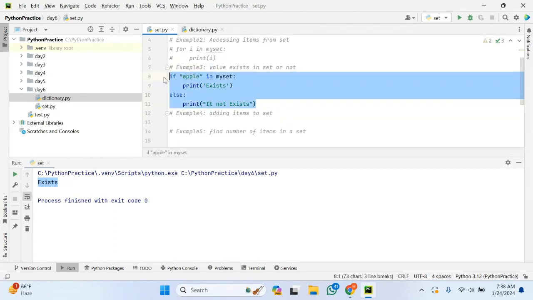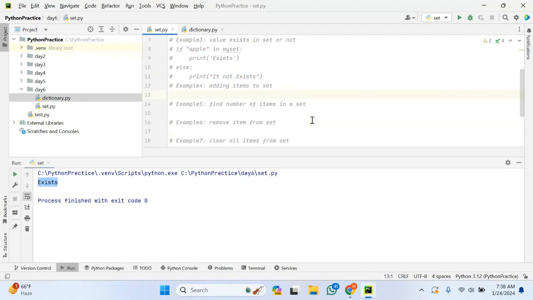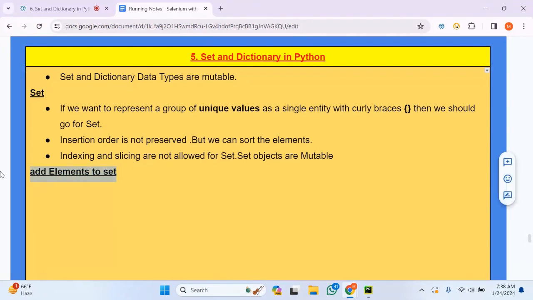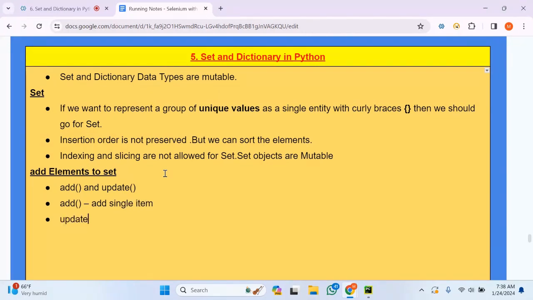Similarly, how can you add elements to the set? If you want to add elements to the set, there are two different ways. Let me make it clear. Add elements to set. It is very important. One is by using the add function and the other is by using the update function. The add function will add a single item, but the update function adds multiple items.